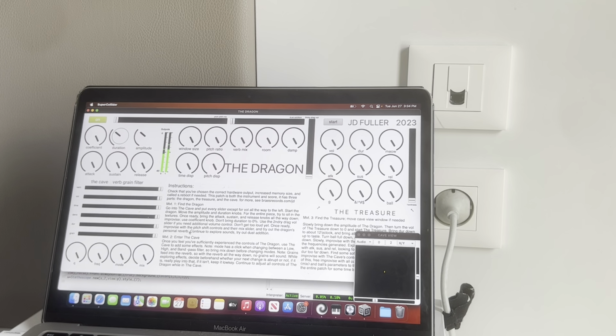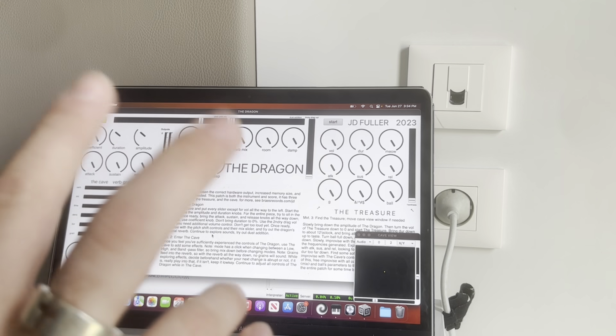Use the secondary drag volume slider if you need additional volume control. Don't get too loud yet. Once ready, improvise with the pitch shift. We already kind of talked about that. And then mix slider, try out the dragon's personal reverb, and then add dust if you want. So you'll mess around with that until you feel comfortable with it, and then you'll enter the cave.